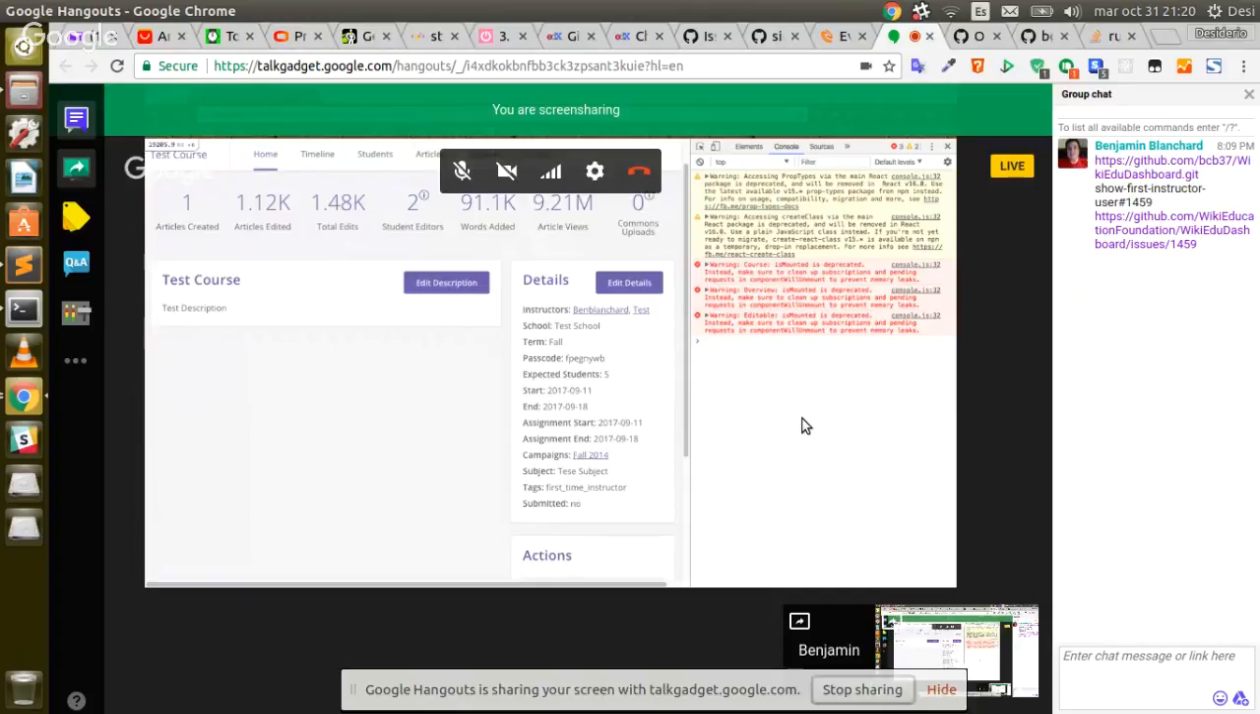Okay, I have a pretty good idea about what it would look like. The course has an array of instructors. Yes, and this array, how is it built?